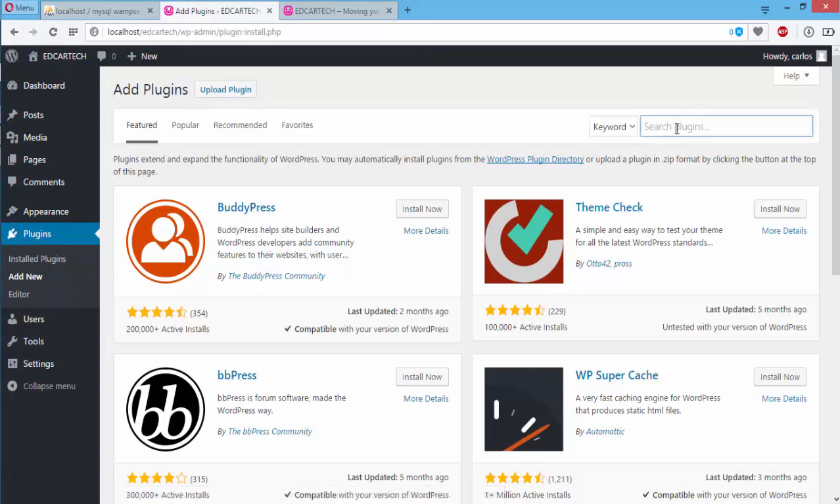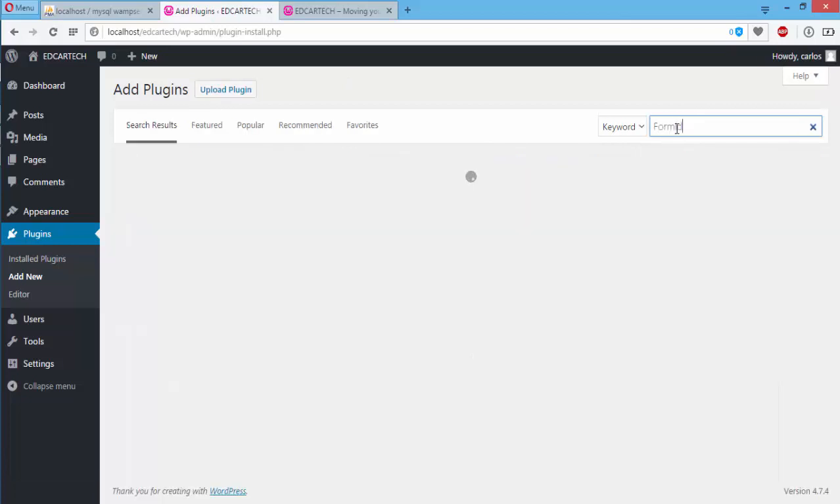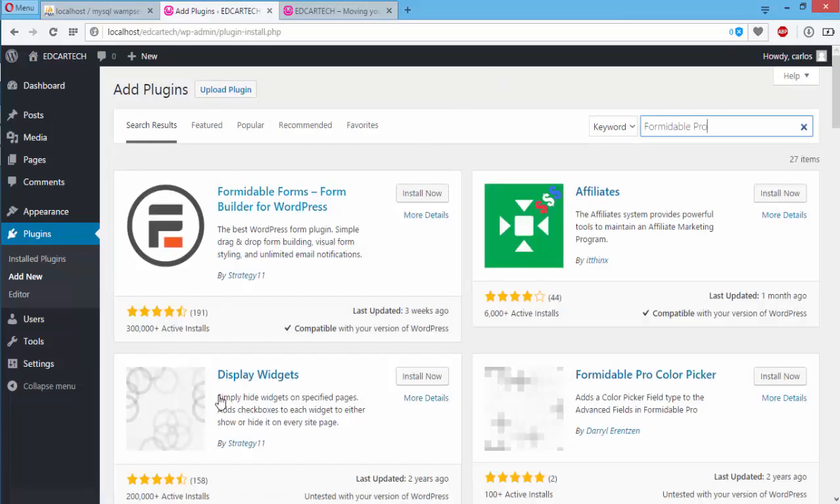So we want to look at the Formidable Pro plugin. Yeah, so we have our Formidable Pro plugin over here. Okay, the best WordPress form builder. A form plugin, with simple drag and drop building, visual form styling and unlimited email notifications. So what they're trying to say over here is that with this plugin you can have drag and drop form builders. A form field, for instance, can be a text box, a number field, a drop down, a file uploader and all that.